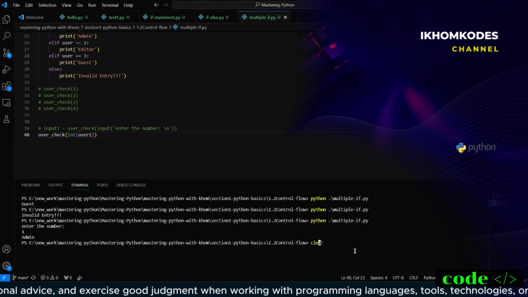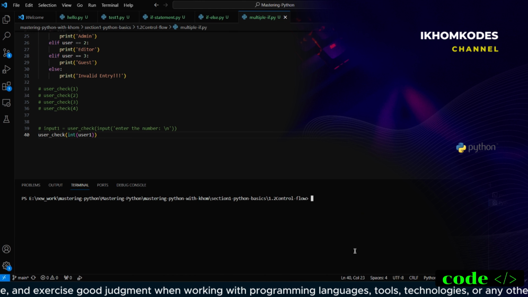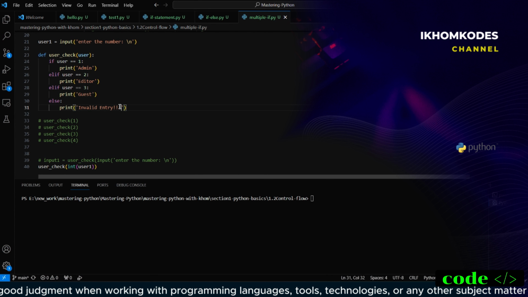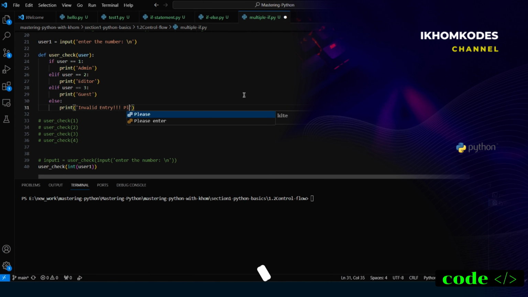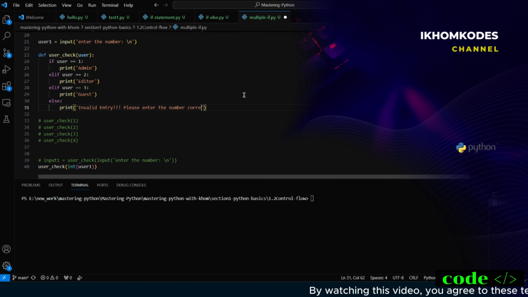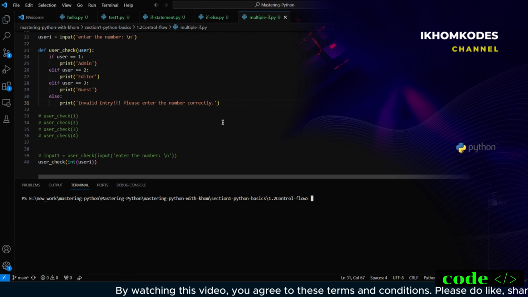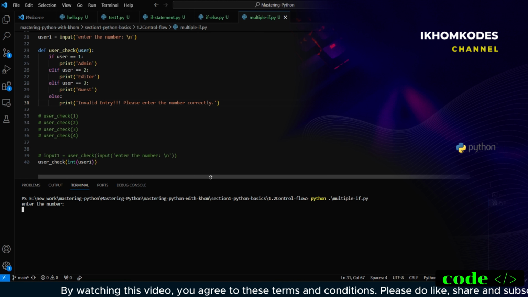Let's say okay. Please enter the valid number only. Into the number only. Invalid entry, please. Okay, please enter the integer. Okay, enter the number correctly or something just like that, right? So this is how it works. Okay, let's say okay, user one is okay. Let's try it again. Okay, enter the number 100.